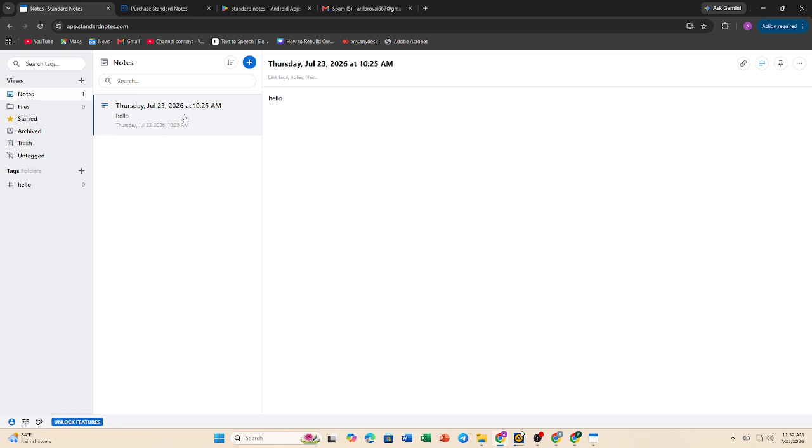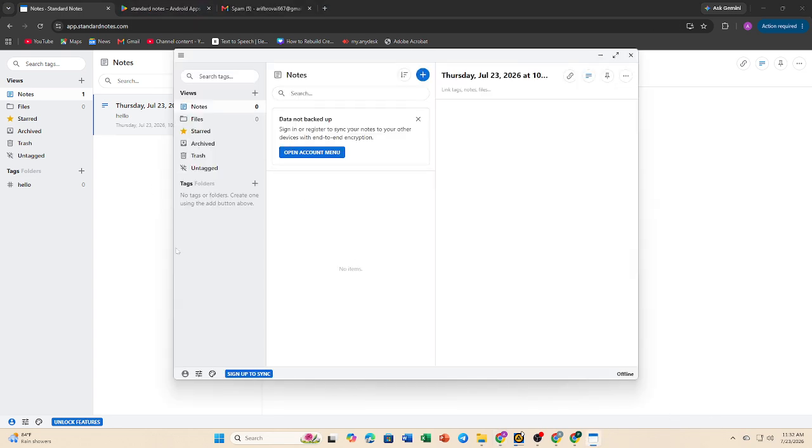Once you're signed in, your notes will automatically be stored and synchronized through your encrypted account. Next, install Standard Notes on your other devices, such as your Windows PC, Mac, Android phone, iPhone, or tablet. After installation, sign in using the exact same account credentials on every device you want to keep synchronized.